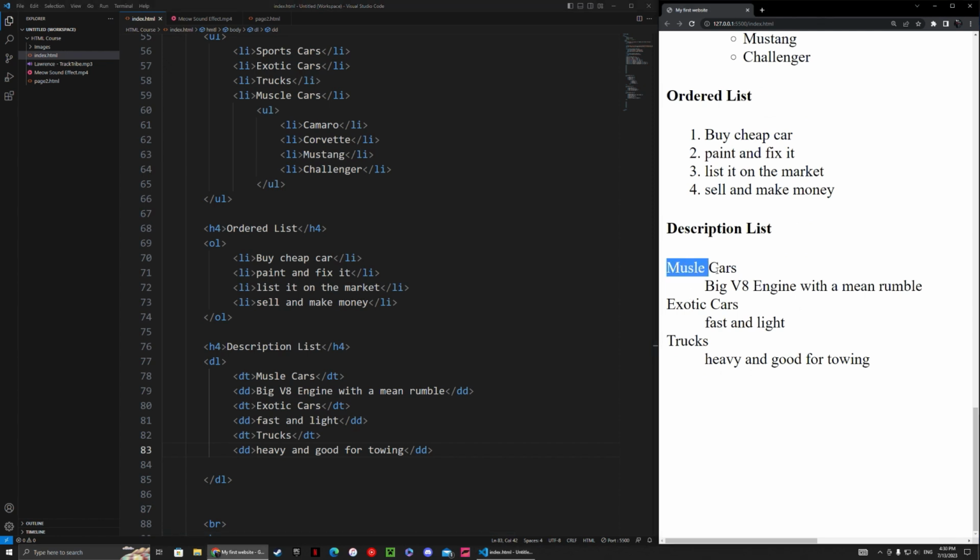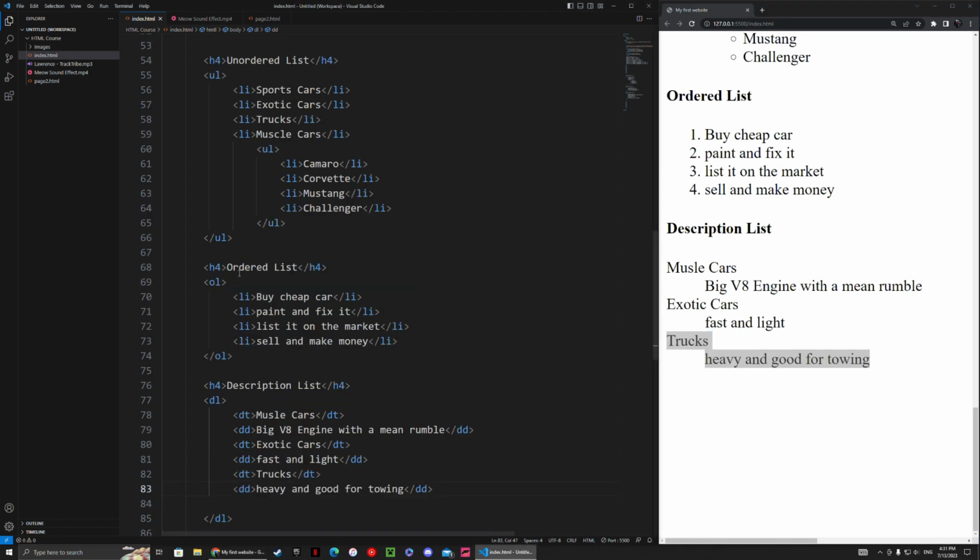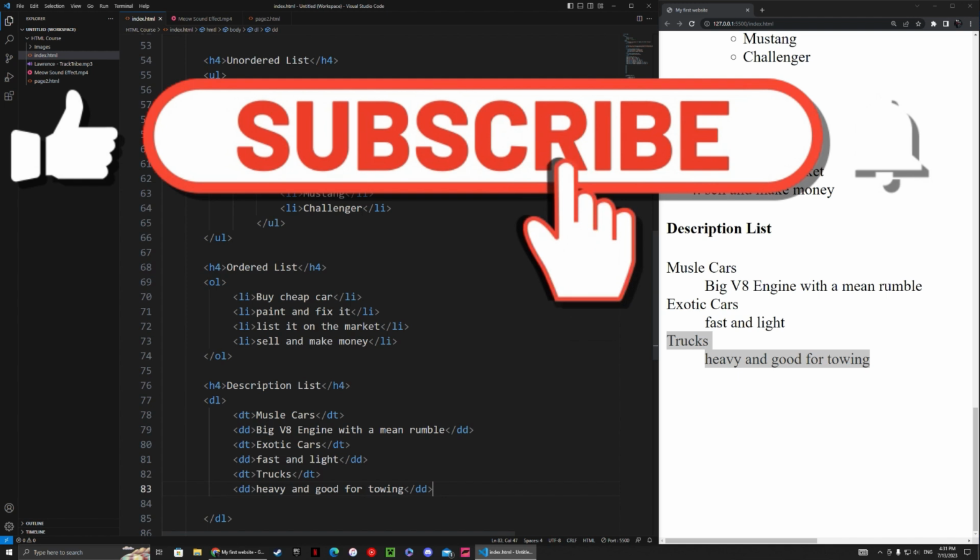Save, and then as you can see we have muscle cars with their definition, exotic cars with their definition, trucks with their definition. So that's all we have today for lists. We have unordered, ordered, and description lists, and it's pretty simple and straightforward on how the syntax for them works.